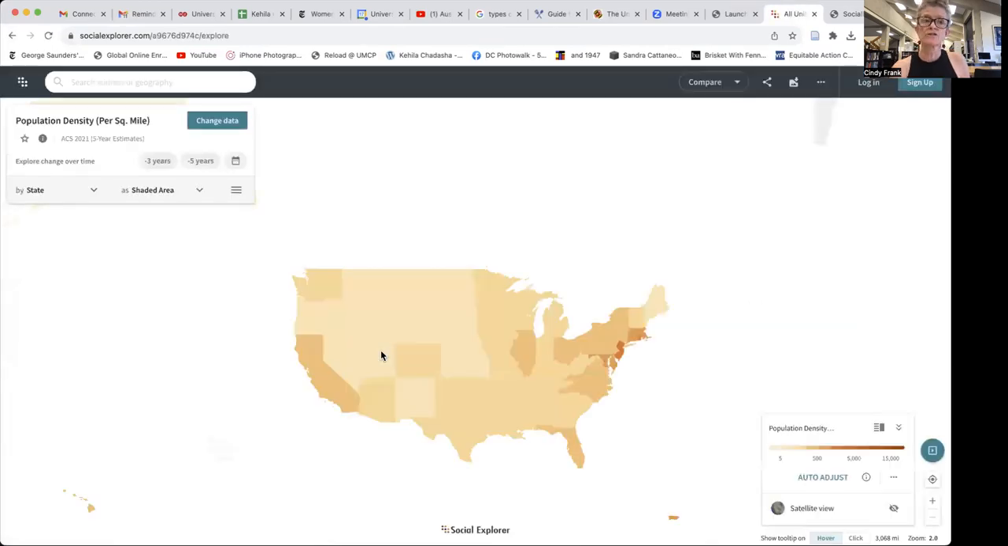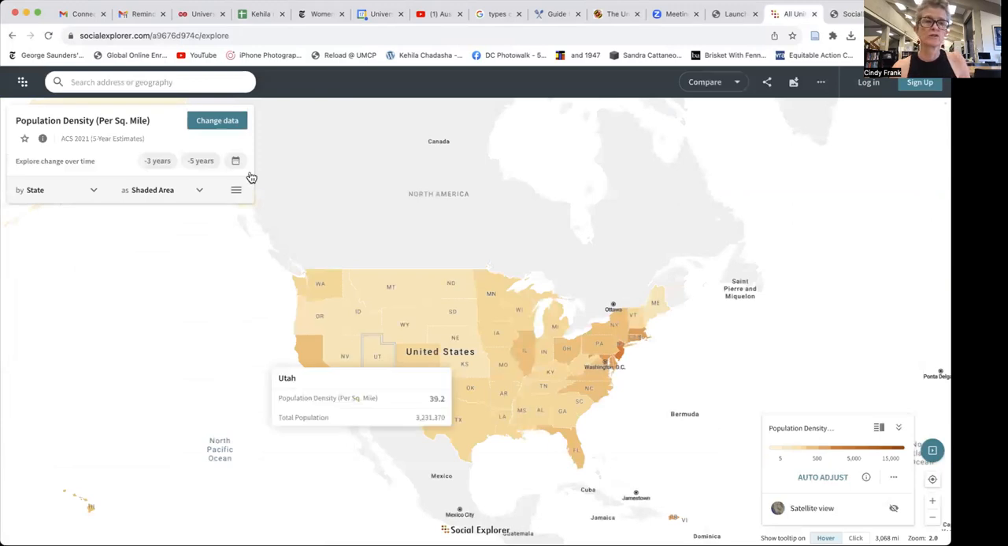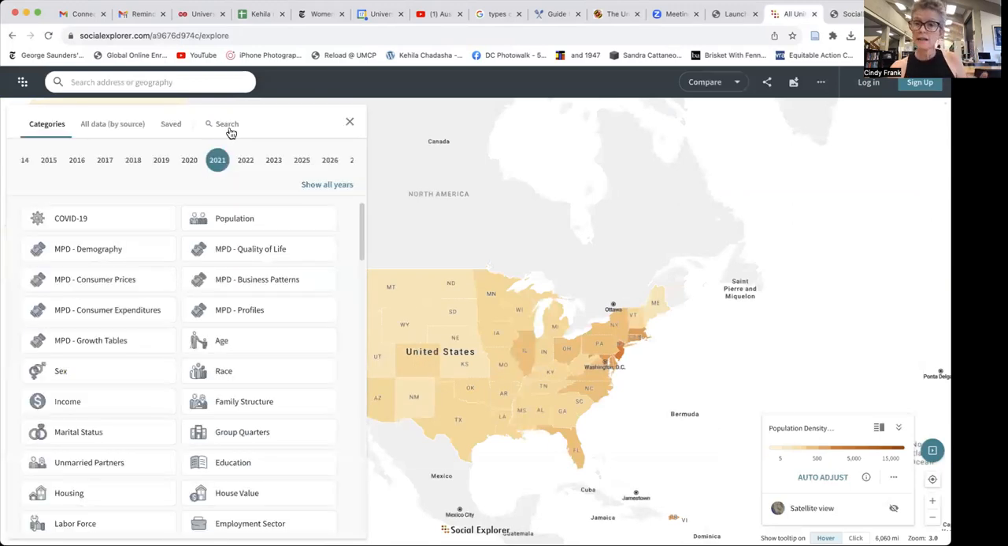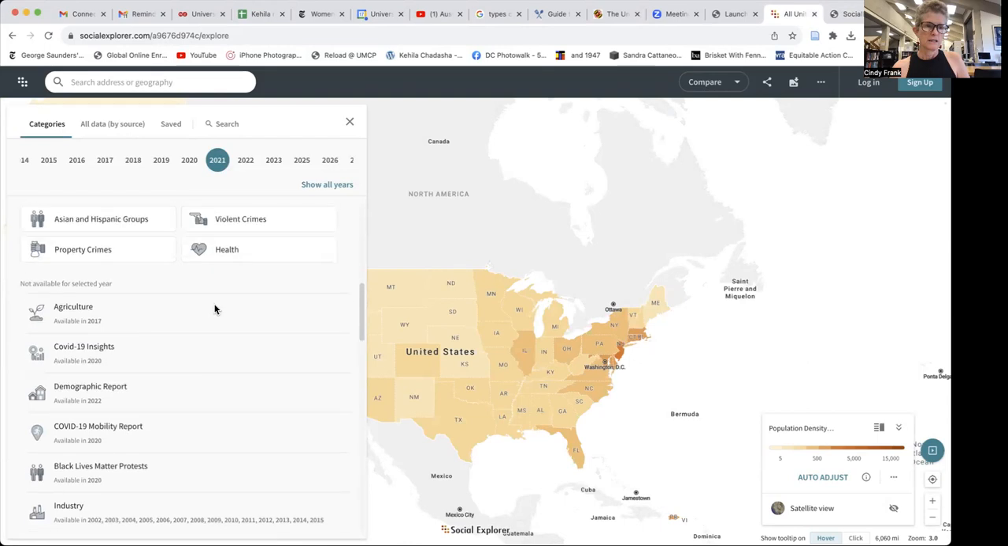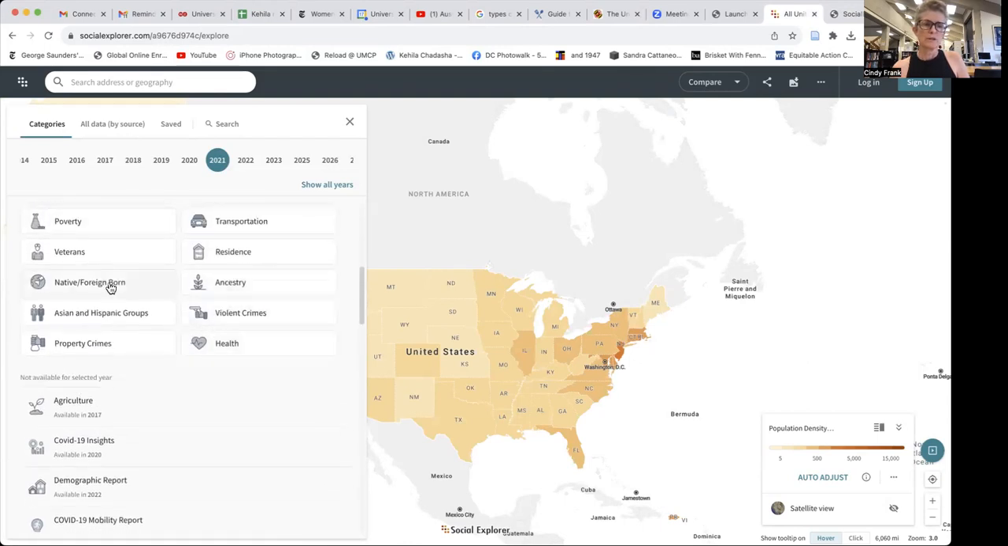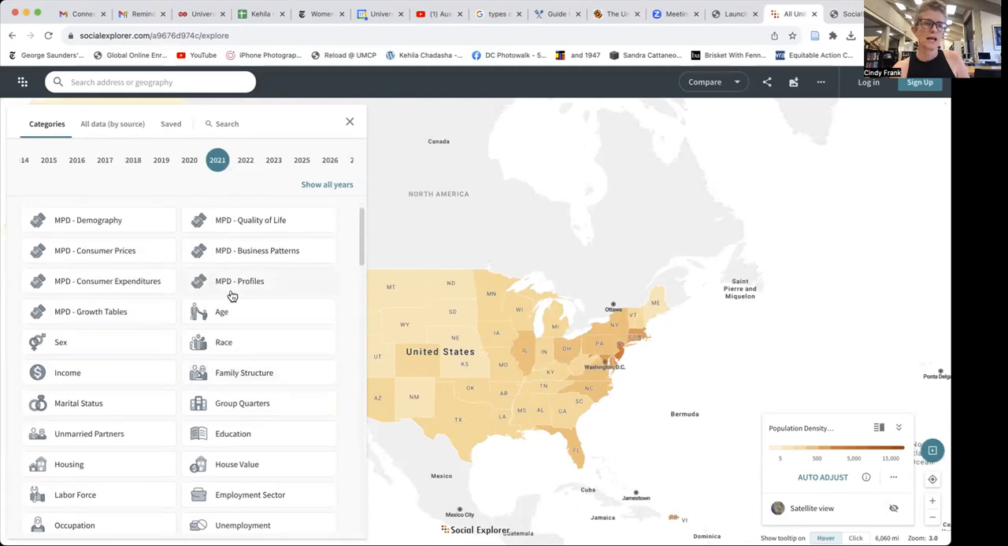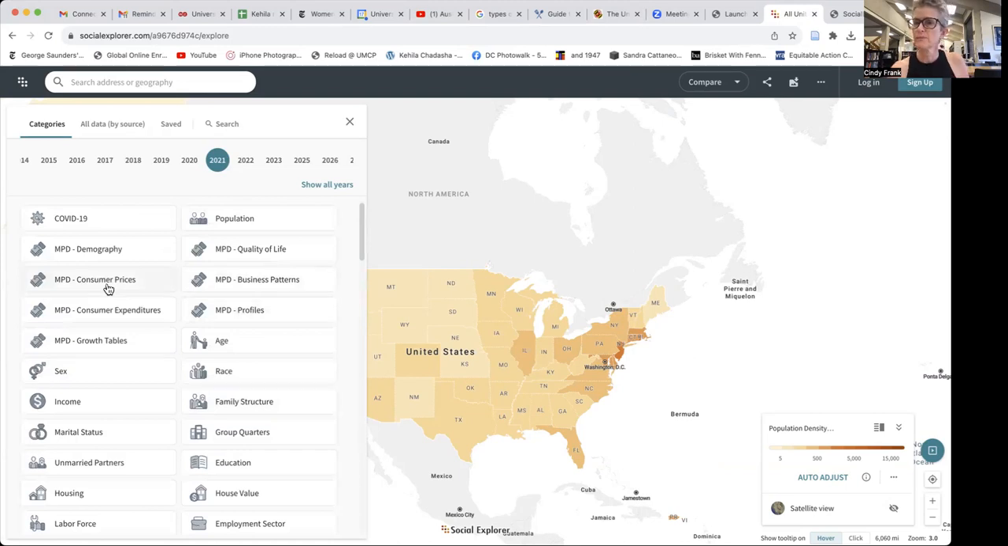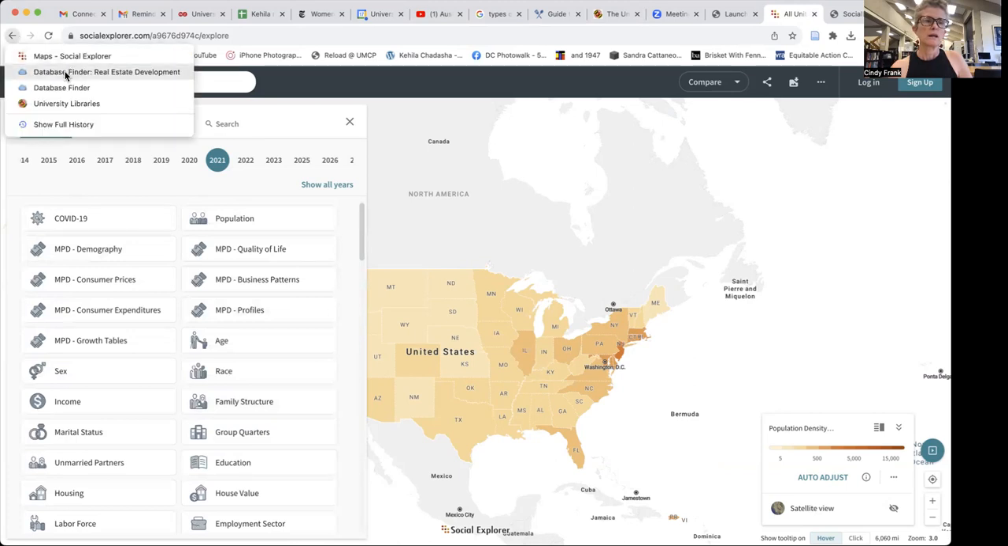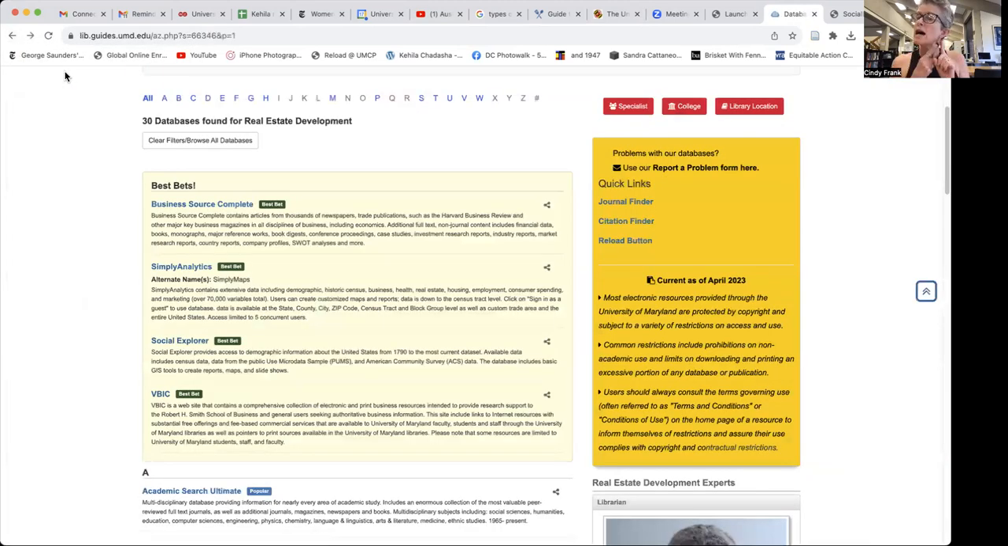Simply Analytics and Social Explorer are the two that are going to give you demographic data, and they have overlapping data sets. Here are the most popular up here, so you could compare income and family structure and consumer prices. Might be handy. Okie dokie. How did I get to that? lib.umd.edu, databases, and then looking at our best bets, Social Explorer.